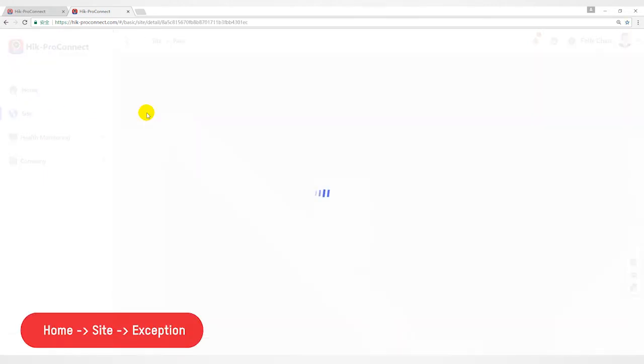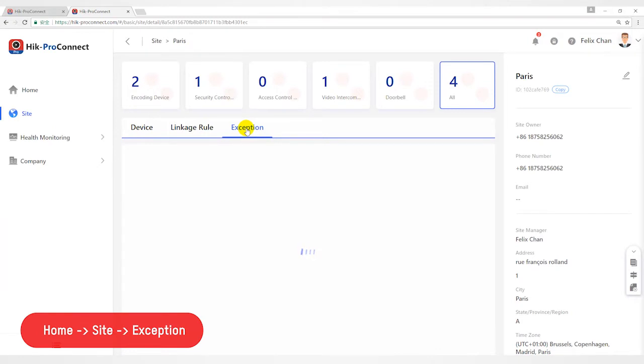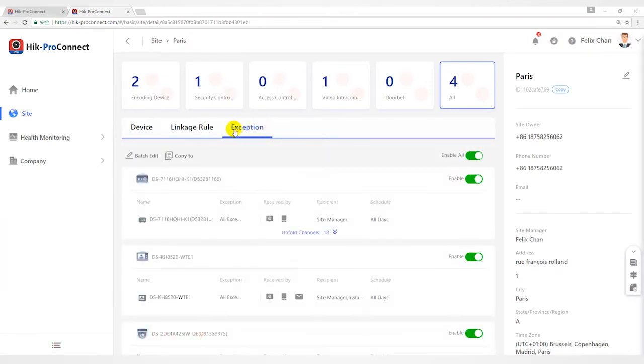Click Site to enter the site list page and click sites such as Paris to enter the site details page. Select the Exception tab. Exception is used to monitor the status of managed resources in real time. When a resource is exceptional, the resource will push a notification to HiPro Connect to notify specified installers about this exception. Currently, the exception includes two types: device exceptions and channel exceptions.